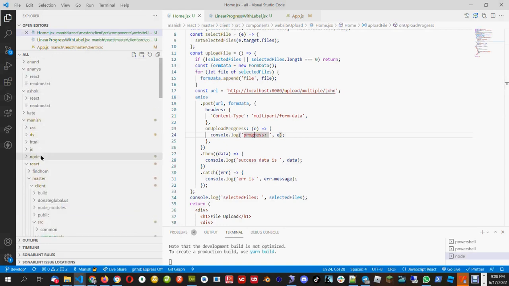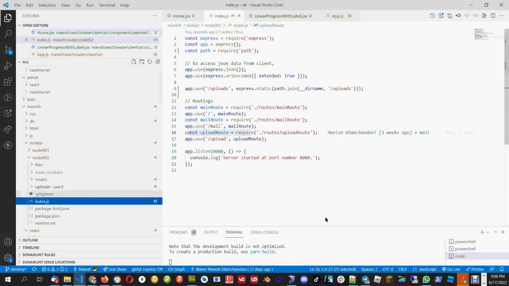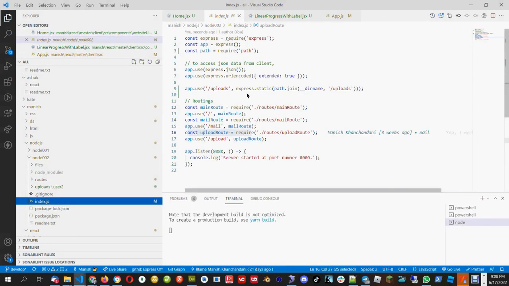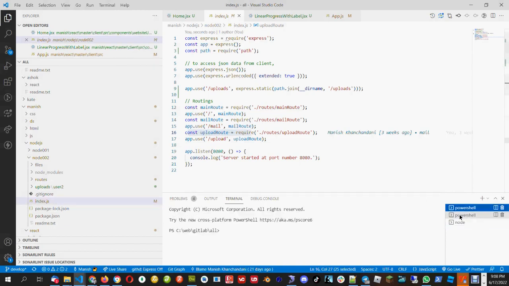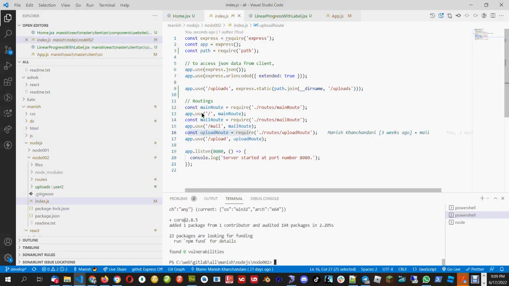So for that, we will go to node 1, where we wrote the node part. Where is node 1? So here is node 1, right? This one is running here. So here we need to install cors. I will just come out of this server, and where our upload file server is running, there we have to say npm install cors. So we install cors and we will put it in this file. Okay, that cors is already here now.